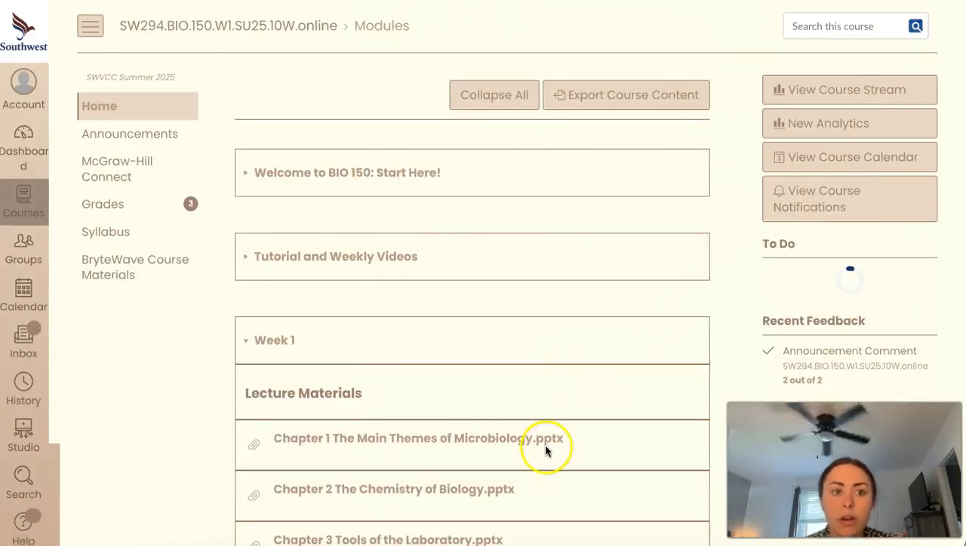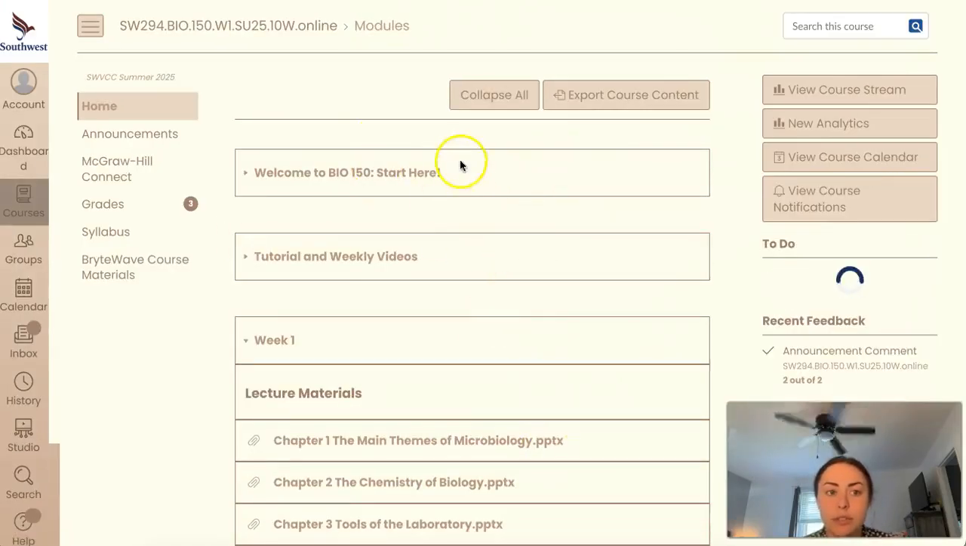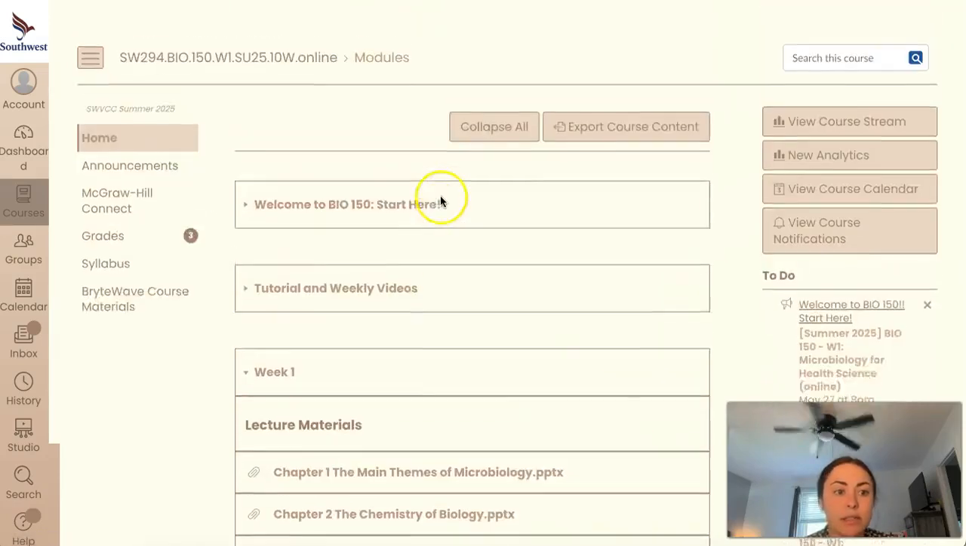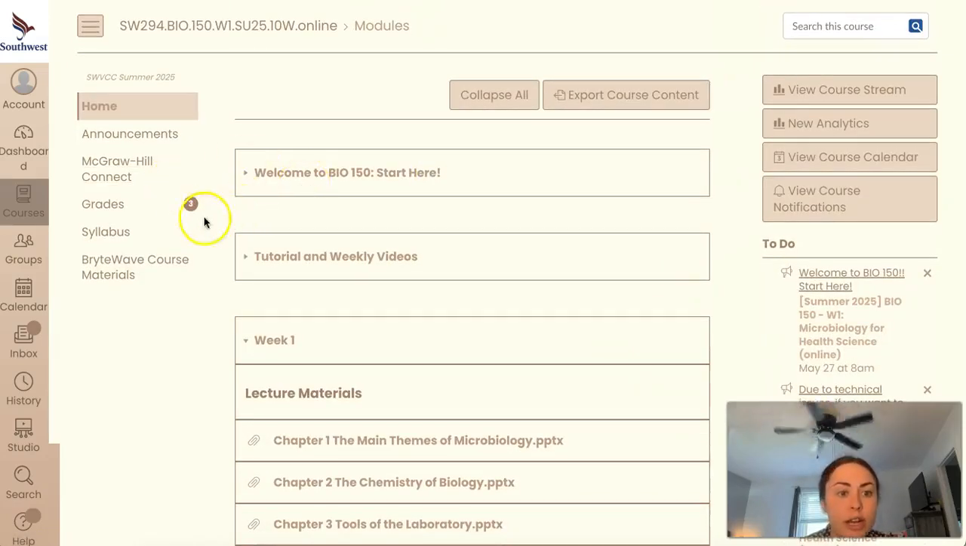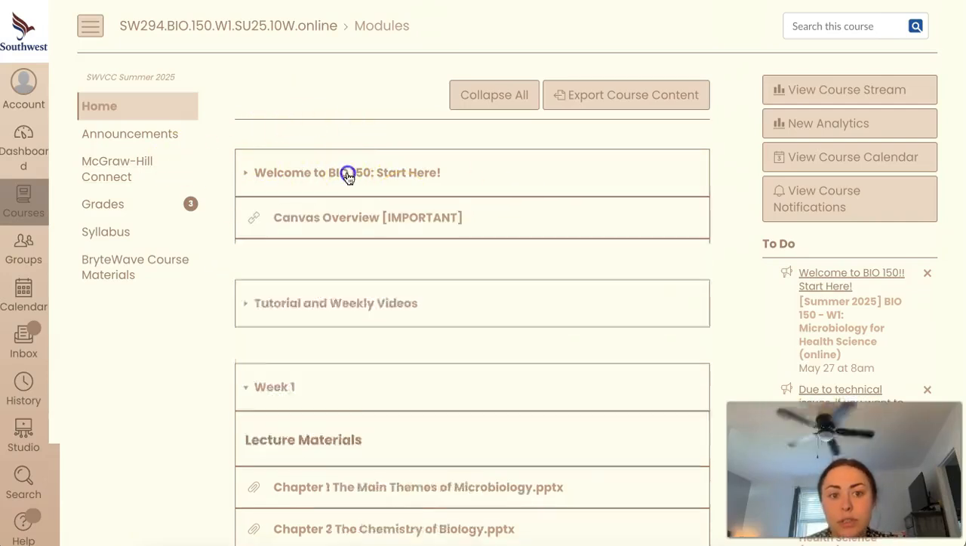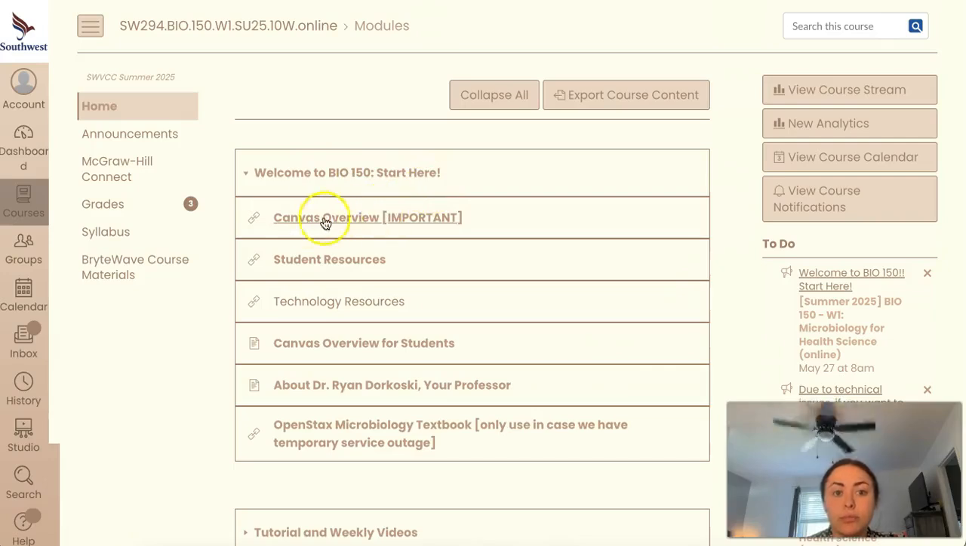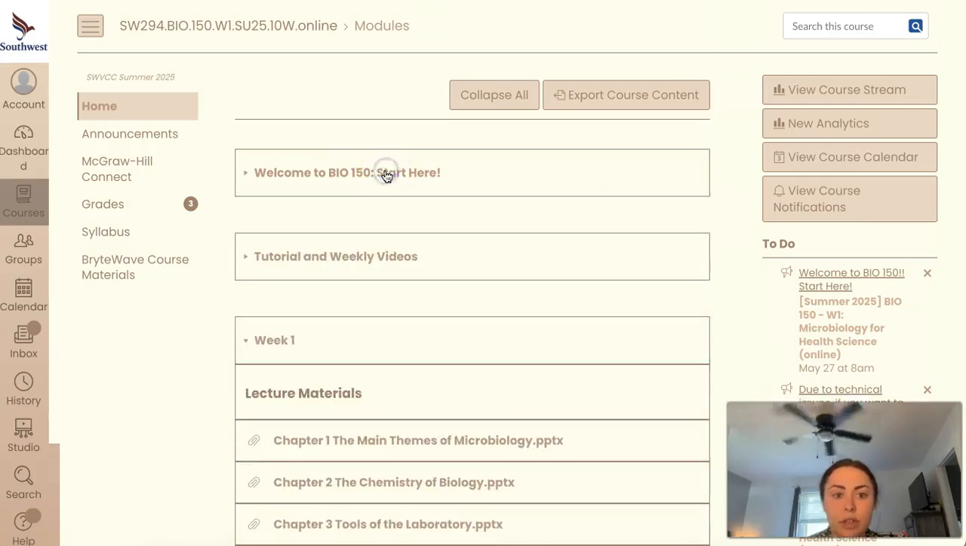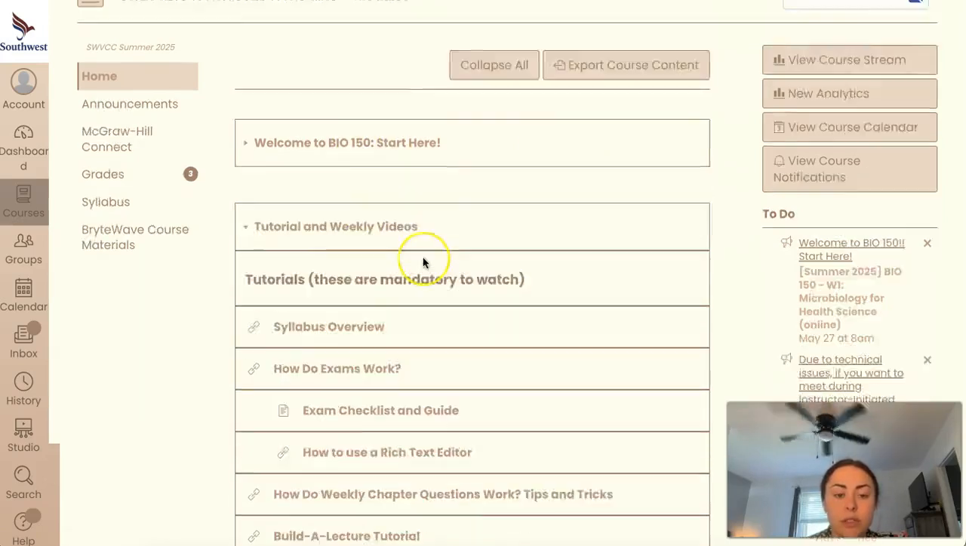So this is how we are able to view all of our assignments. Any announcements, our chapter questions, see our grades, syllabus. So welcome to the module. This is the welcome module. It has Canvas overview, which is kind of what I'm doing right now. Student resources, technology resources, Canvas overview for students. This is just a general welcome to get on the right track. You can open and close any of these.